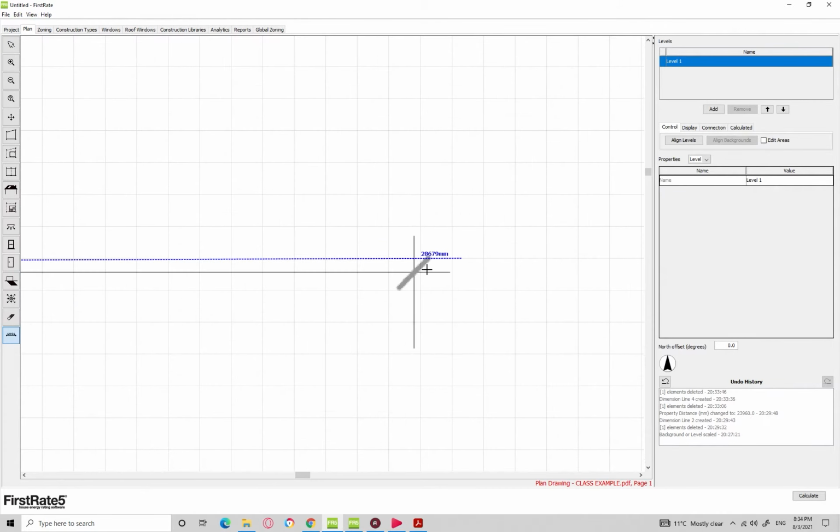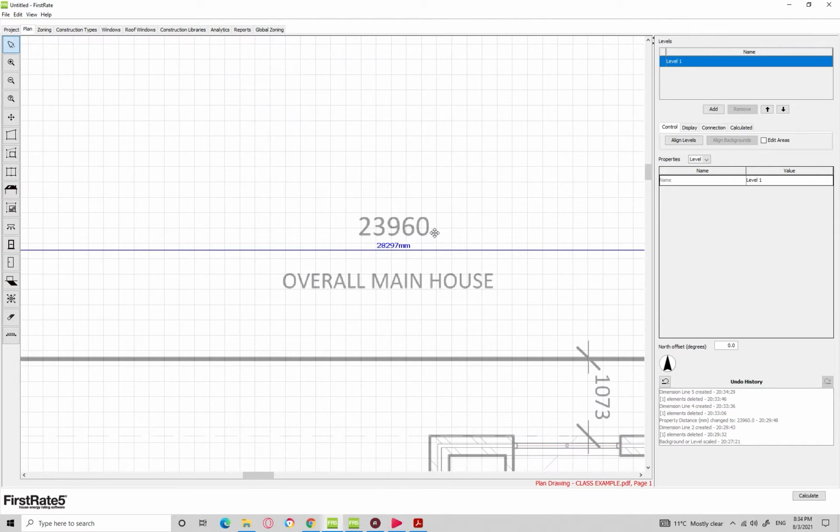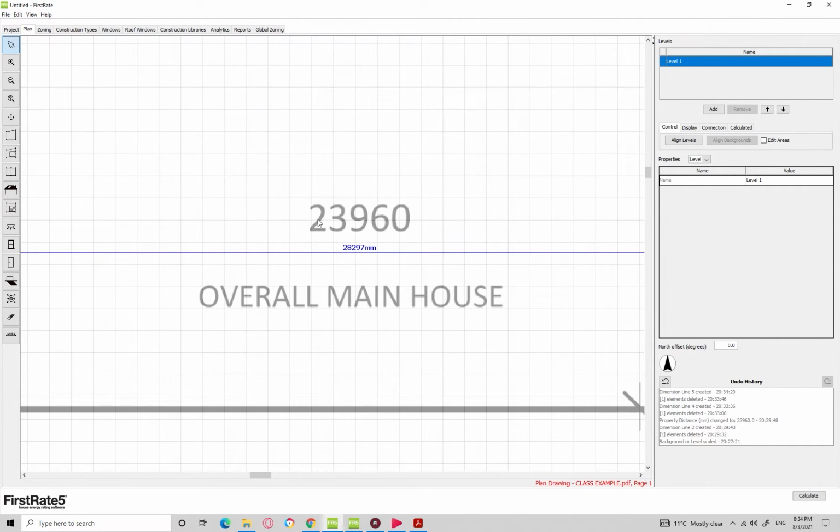So we're going to come all the way over here at the end, hold down the Shift key and click. There we go. So now we have this line drawn, and we can see that whereas the drawing, that dimension should be 23,960, in FirstRate it's currently 28,297 or thereabouts.